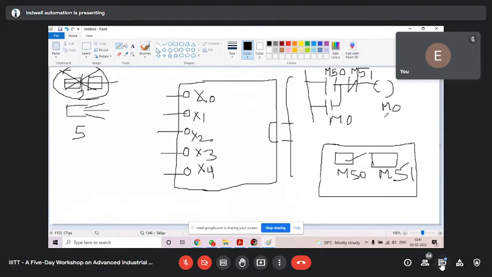But the question is, if we don't have start and stop push buttons, how shall we start and stop our machine? Do one thing. Do one modification in your program. In your program, instead of X0, X1, use some flag. Why flag? Because a flag has no physical existence, so it does not need any terminal. So you can use a flag.